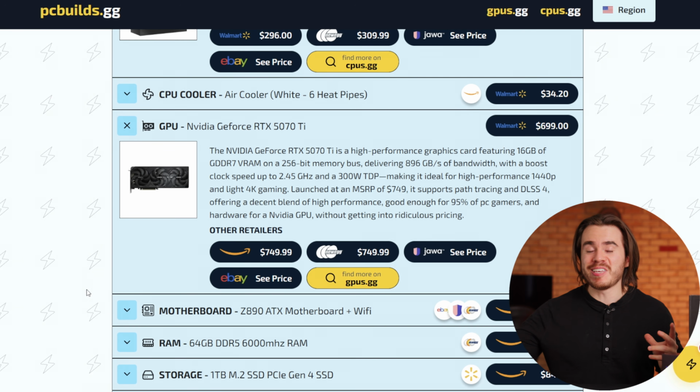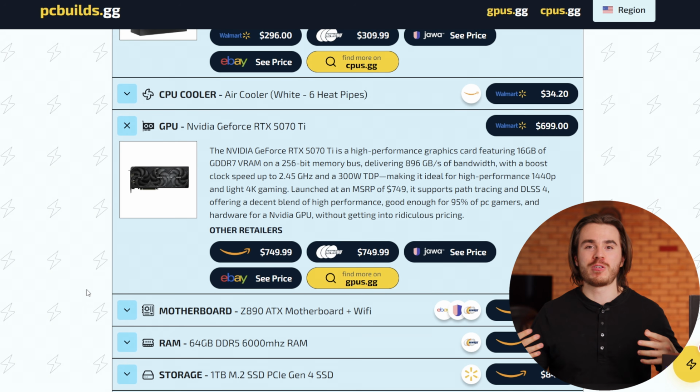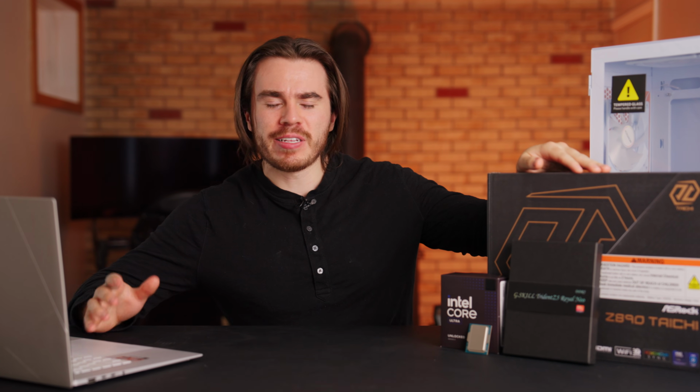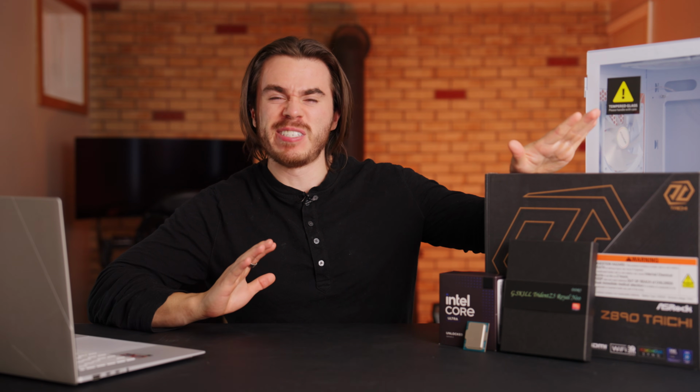This has 16 gigabytes of memory, which is going to be the most you can get in an NVIDIA card without overspending to a 5090. Again, you can keep it to the same Z890 Tai Chi motherboard that I've linked here in the PCBuilds.gg link if you want. RAM again is what you can get, like the G.Skill Trident that I have here in this combo set, which is going to go for a ridiculous price.